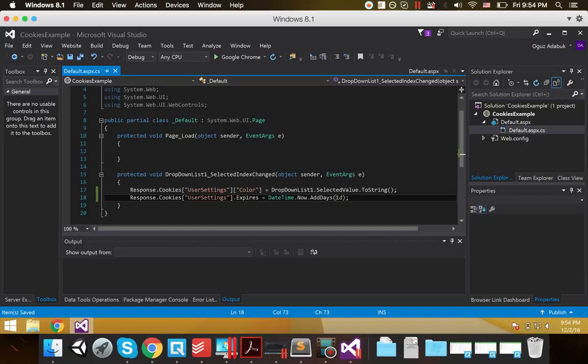Now, in order to read the cookie, I'm going to fill out the page load event handler. And before I do anything, I'm going to create an HTTP context object. HTTP context object holds information about the current HTTP request, and it can hold information like request, response objects, server sessions, items, cache, user information like authentication, etc., and many other stuff. I'm not going to get too detailed in that one. I'm just going to show you how you can read the cookies here.